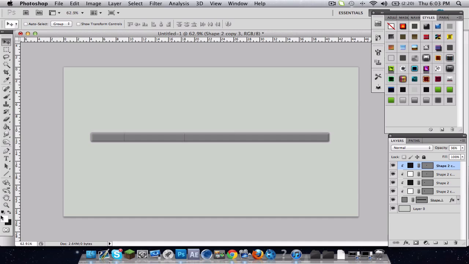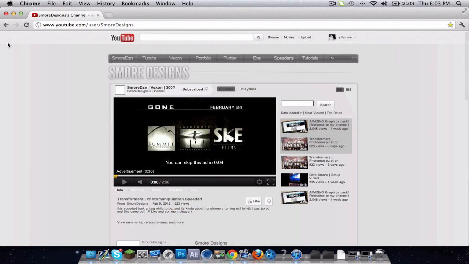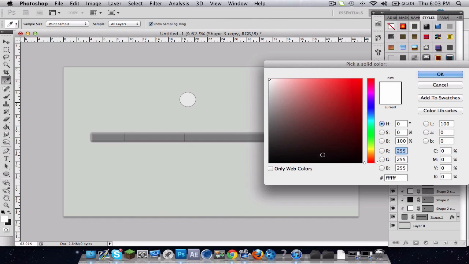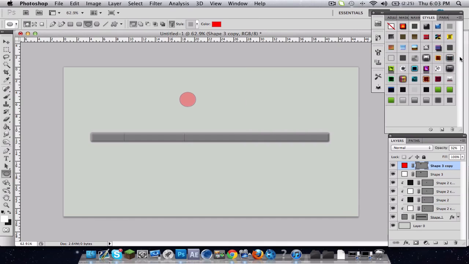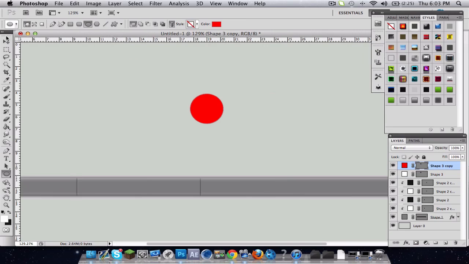So make sure your foreground color is white. Grab your ellipse tool and drag out a circle about the size of this. So once you have this, duplicate it and make the color of it a bright red or anything that's easily noticeable, so you could differentiate it from the white circle, so that they're not both white and you could see exactly what's going on.